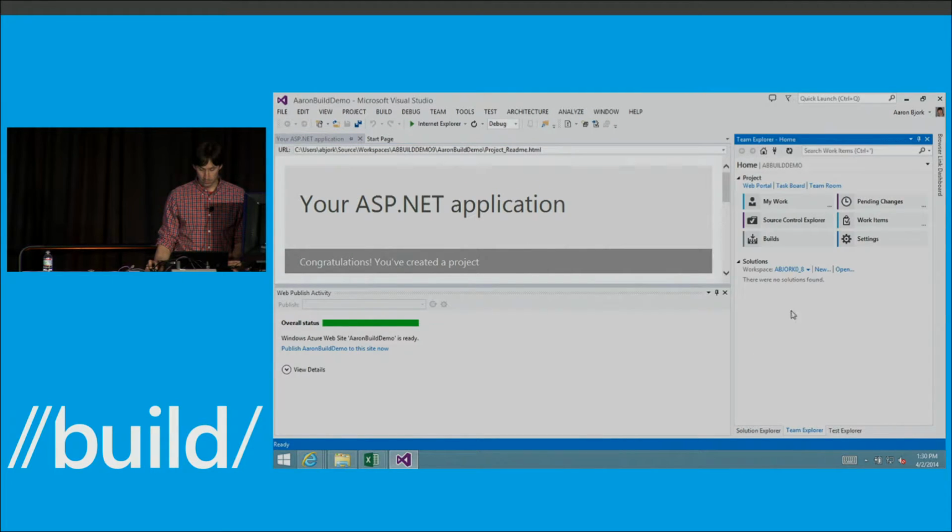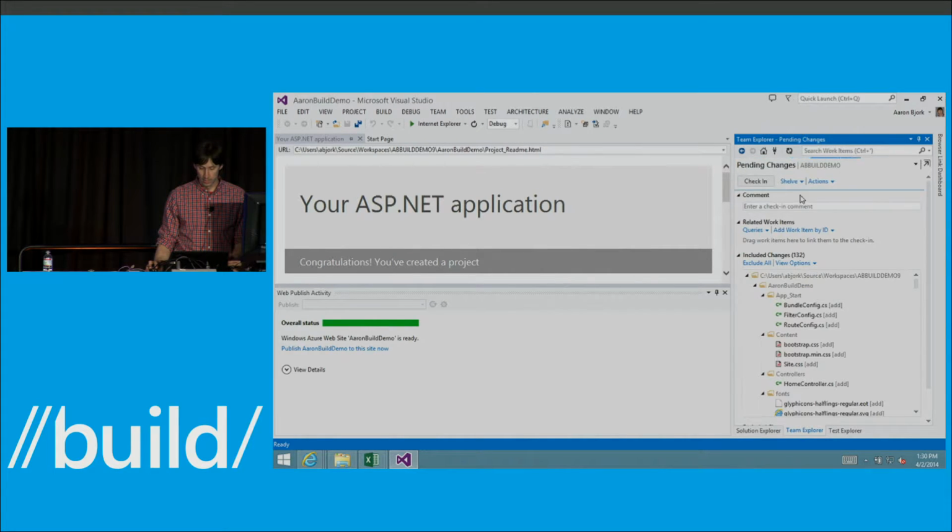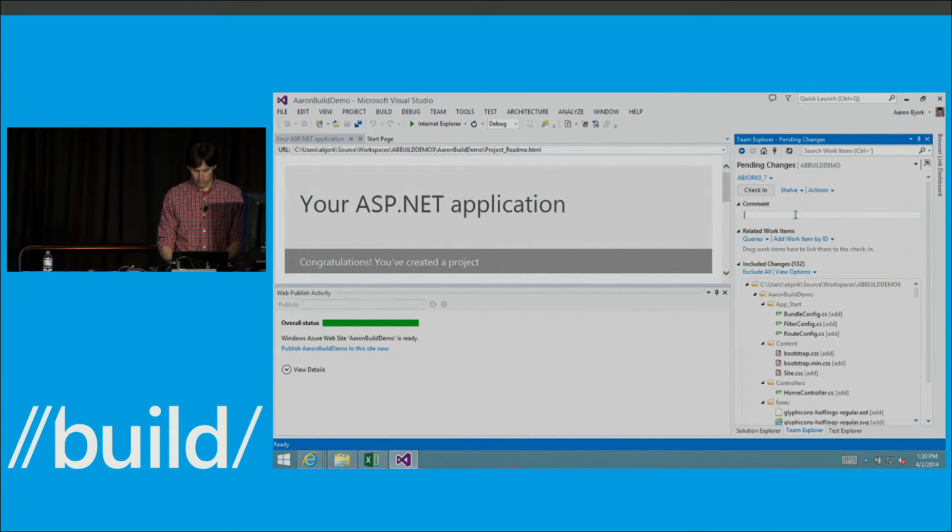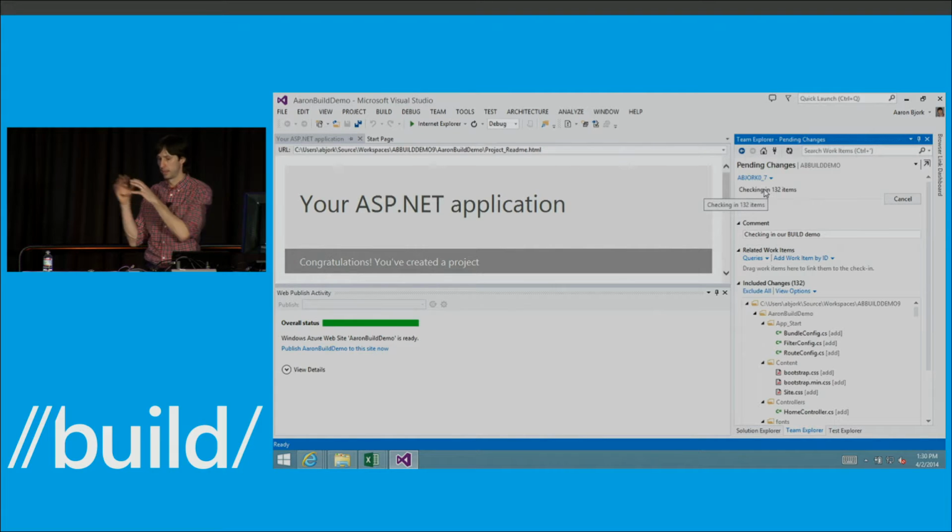All right, great. So I'm going to go back over here to Team Explorer, and I'm going to take a look at my pending changes, and you can see that I've got my new website here. And let's go ahead and check in all these changes. Checking in our build demo. OK, so we're now committing that up into Visual Studio Online and checking it in. And that'll just take a second as well.